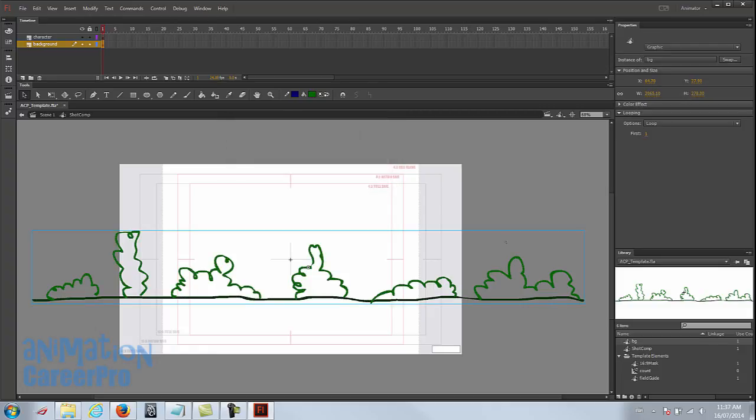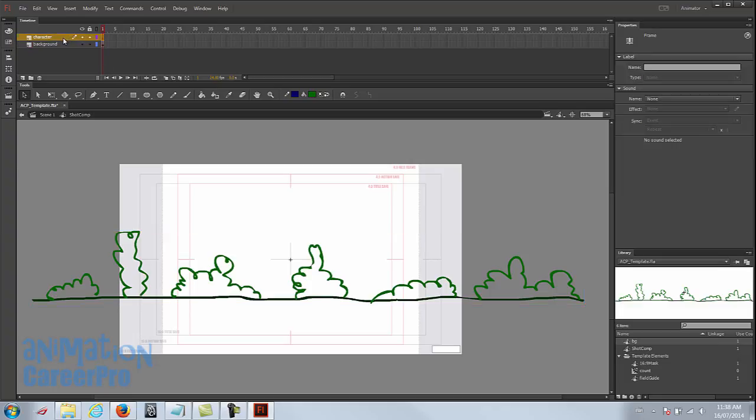And as soon as we do that, right away it goes into our library. So we see here BG, and it shows a picture of it. And you'll see this blue box encompassing all of it, and that now our background is inside a symbol. Okay, so let's go to our character layer. Make sure you have the character layer selected, and we're going to draw our ball. Obviously there's no character in this lesson, so it's just going to be a ball on this layer.